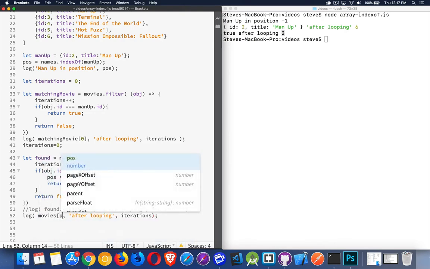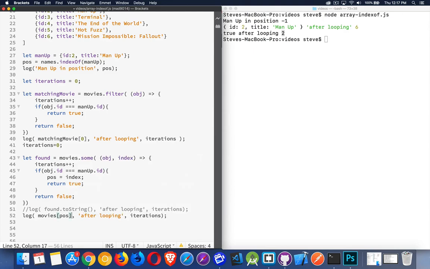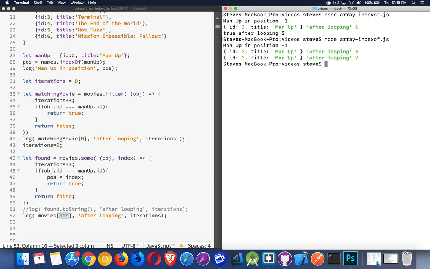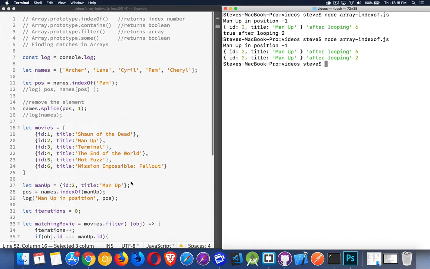Movies sub pos. This is the index number inside of this array where we found it. So try it out. And there it is. So we got the same result. Here we had to loop 6 times. The second one, using some, we only had to loop twice. So this is a much more efficient way to do it.